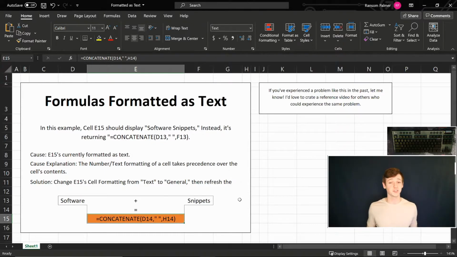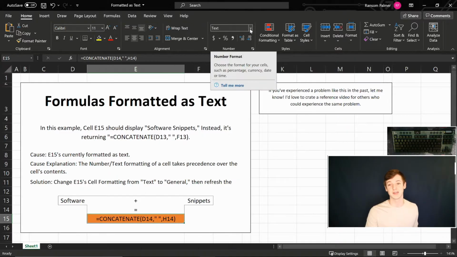Cell E15 should just say software snippets, but instead it's showing us the actual formula. The reason for this is if we have cell E15 highlighted, we can see that in the formatting section, it's actually just formatted as text. If your cell is formatted as text, Excel will literally take whatever you type into that cell and display it. And formatting takes precedence over the cell value. So in this situation, Excel is giving us what it thinks we want instead of what we actually want.